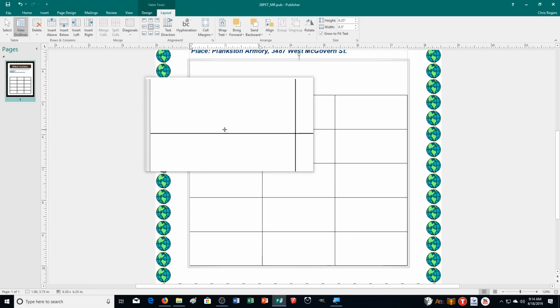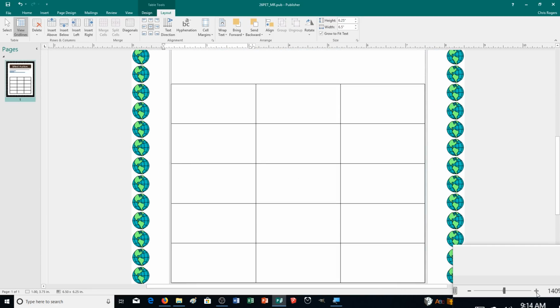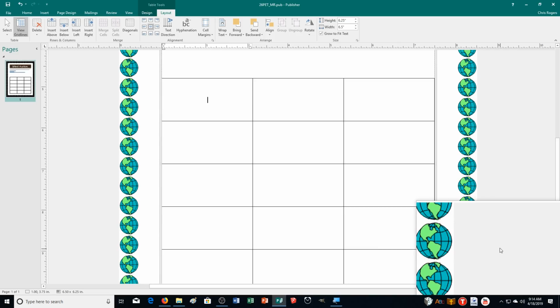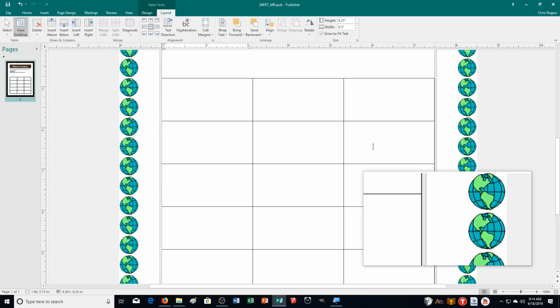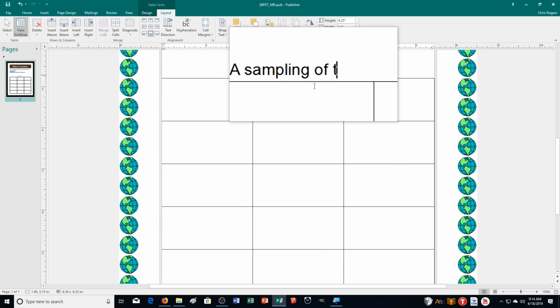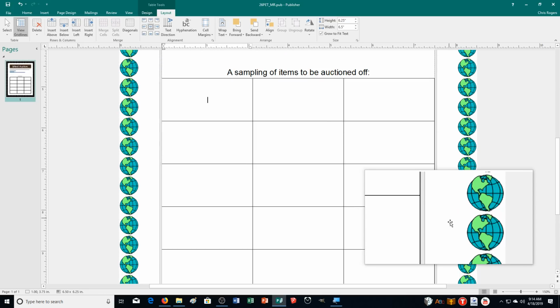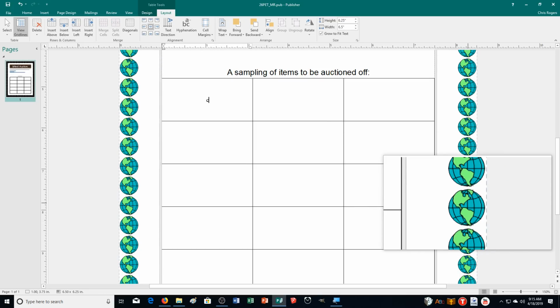So I'm going to type in the text here for you to see. I'm going to try to zoom this in a little bit more as well. So a sampling of items to be auctioned off. Something you might want to do is either you just keep watching and then pause it once I finish typing it. I know some people would do that. Otherwise, you can type it while I'm typing it as well.